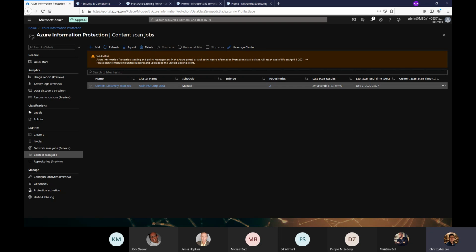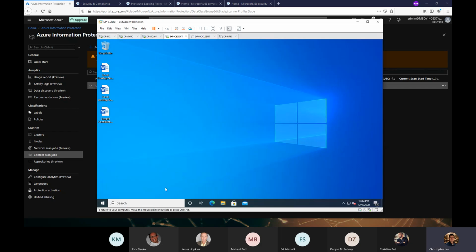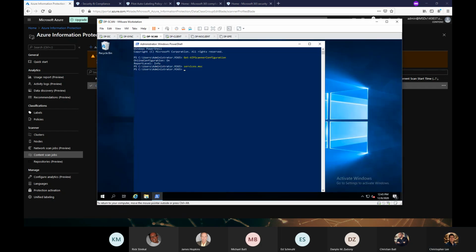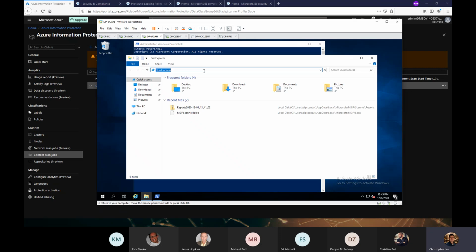How do you know this has done anything? Well, there are two ways. If you look at the scanner itself, there is a report that does get generated.